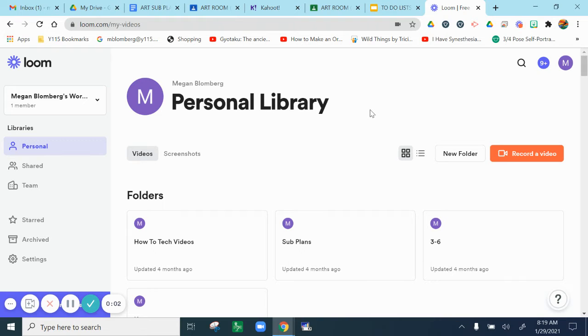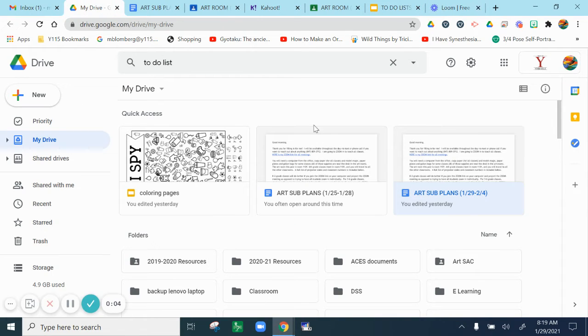Hello, fifth grade artists. I want to show you how to start your digital self-portrait. So hopefully you've already taken your selfie using your Chromebook. You're going to need to be able to get that photo pulled up. But first, let's go to our drive.